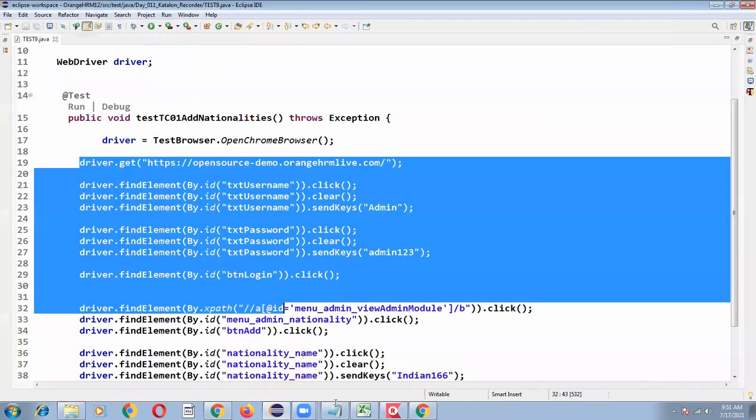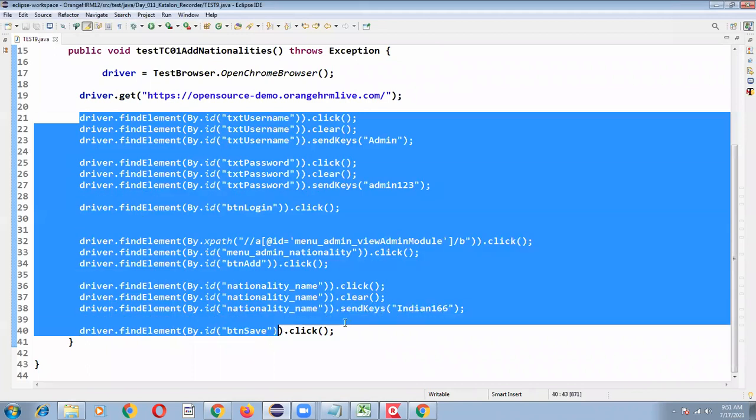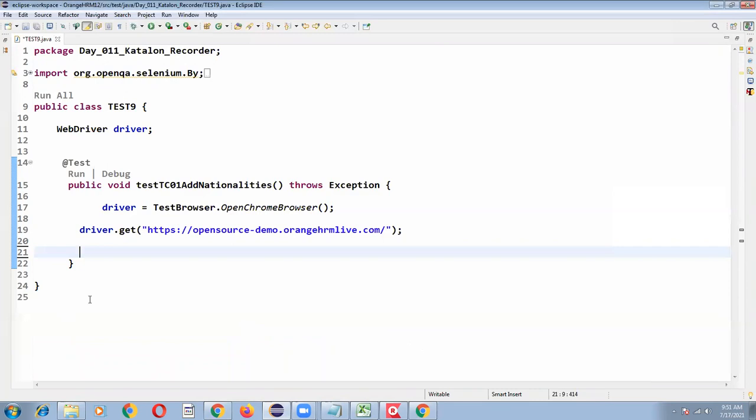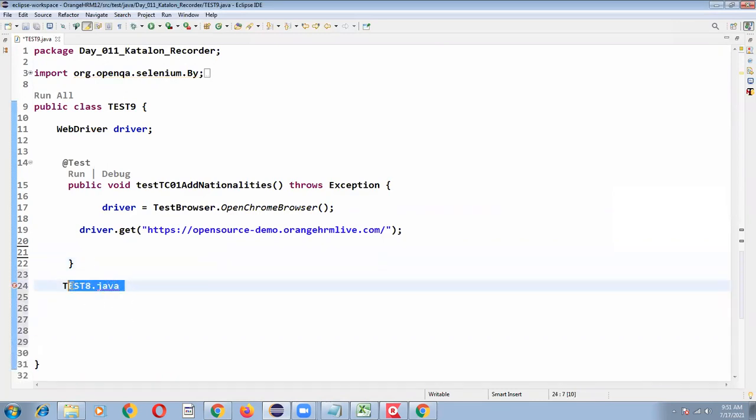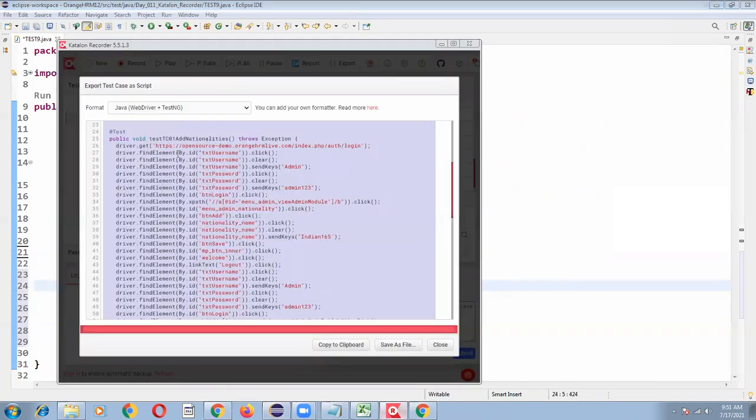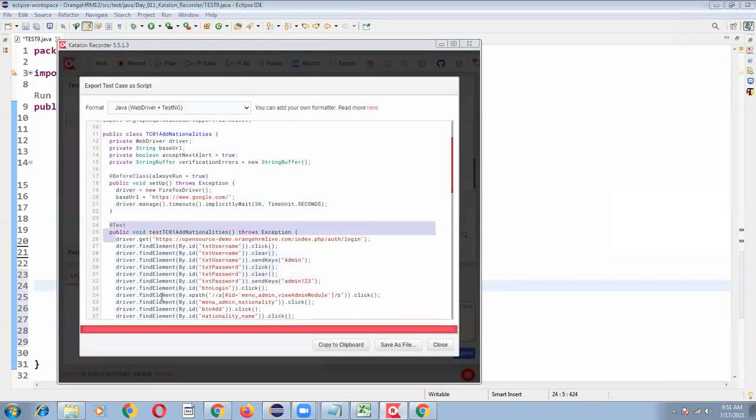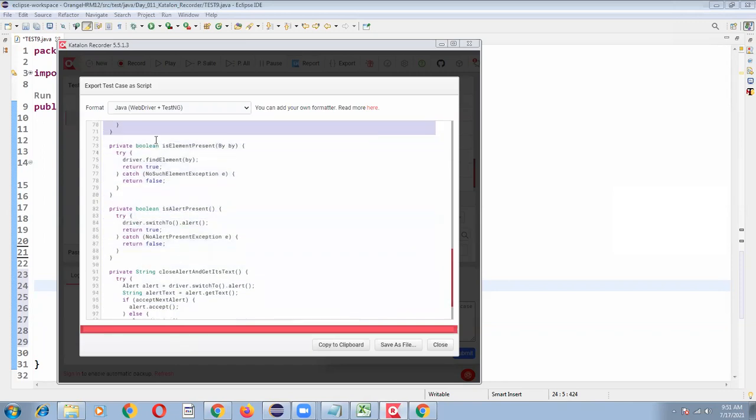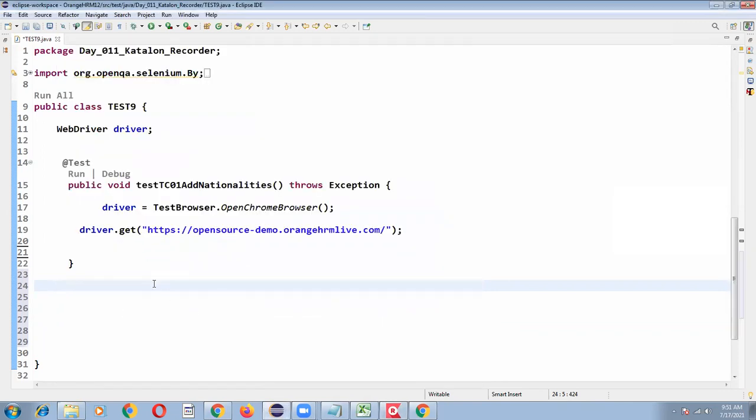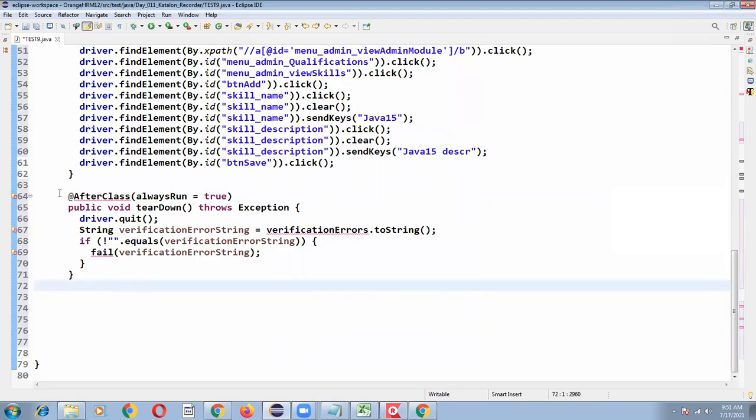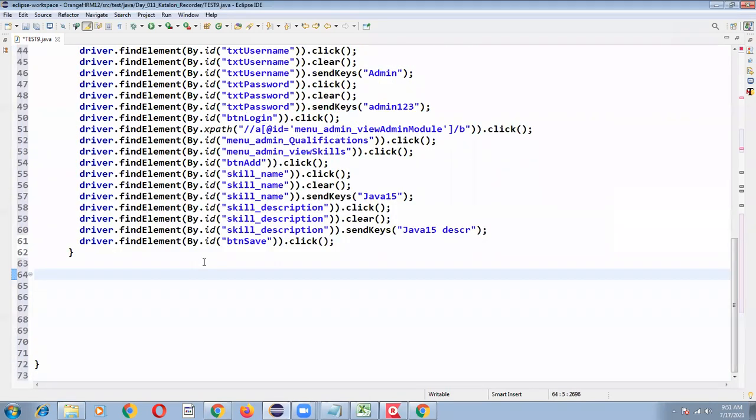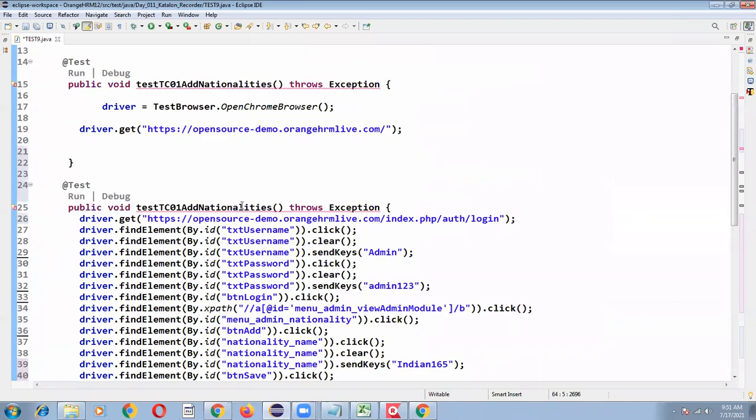Let me delete everything here, all the setup driver instructions. What are the lines of code I require? I'm copying the entire test method first of all. Let me copy from Katalon Recorder. This is the @Test method I am copying. Control C, and I copied it here. This method came two times, so I'm just renaming.